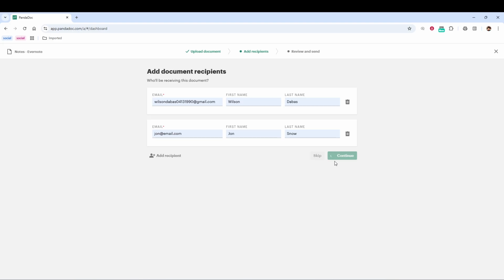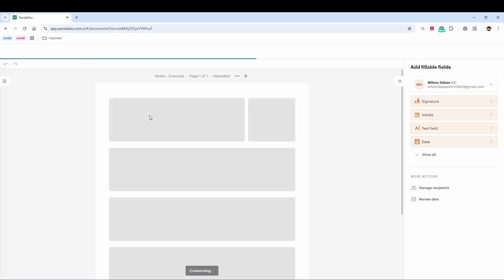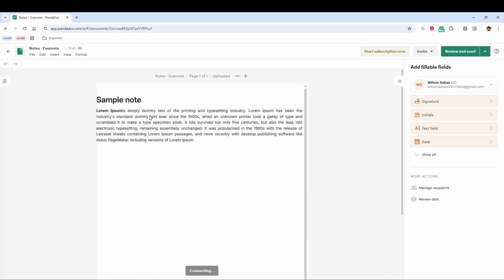You'll now be in the document editor, where you can place fields on the page. On the right-hand side, you should see a panel with different field options. Find the Signature field and drag it onto the document. Drop it exactly where you want your signer to sign, usually near the bottom of the page above their printed name or title. If you have multiple signers, make sure each signature field is assigned to the correct recipient so everyone signs in the right place.